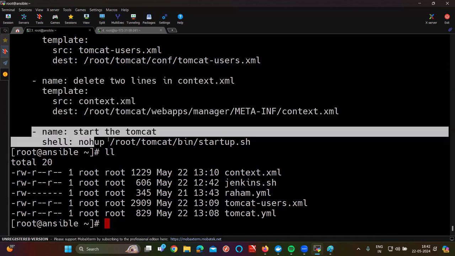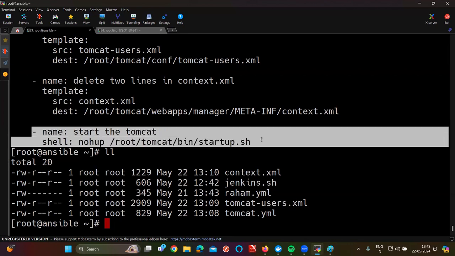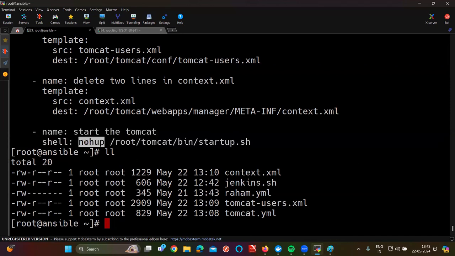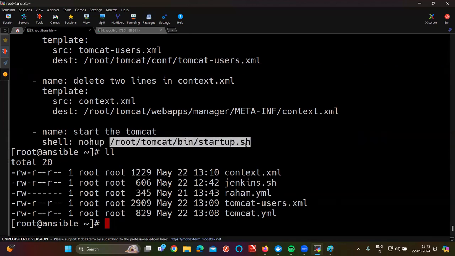And the last one is starting the Tomcat. Sir, if I want to start the Tomcat, do we need to execute the script or not? So I'm using the shell module. Nohup is the command that is going to run the script here for the Tomcat playbook. Inside the root Tomcat, I have the folder called bin. Inside the bin, I have the script called startup.sh. If I run this script, Tomcat will start. That means, in a high-level overview, if you set up the Tomcat manually, writing the playbook will be very, very easy for all of you.